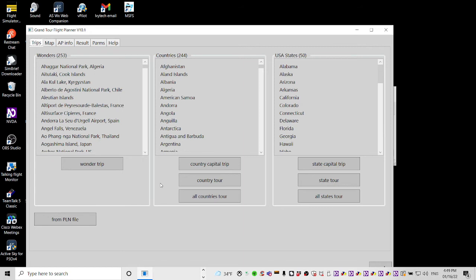Again, P3D is a good sim. Lockheed Martin, it's a legit sim. People test with it every day. Real pilots fly with it every day. So give credit where credit is due. I give them credit for that.